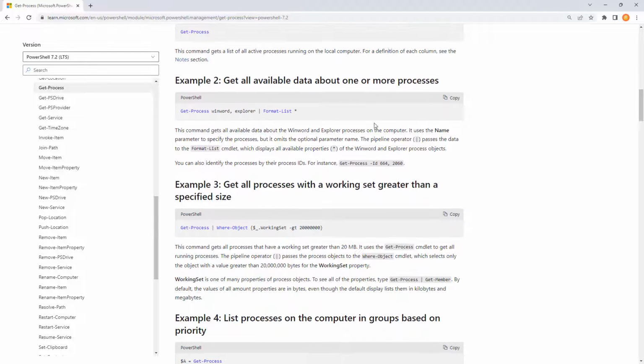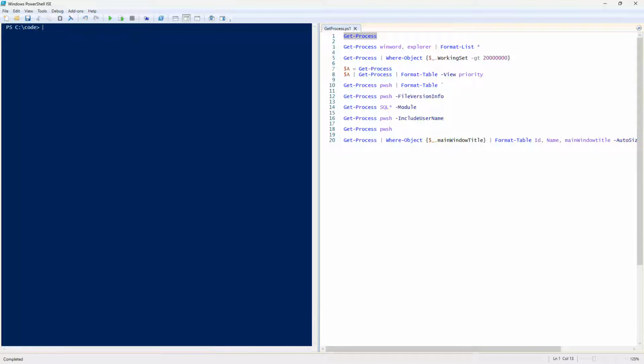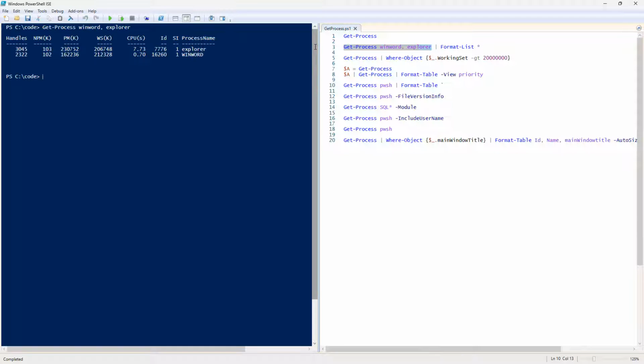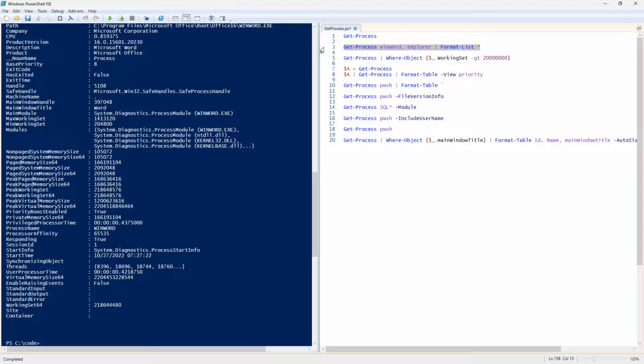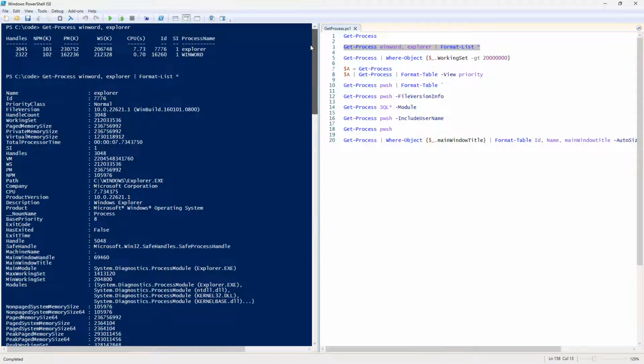The second example is going to be to get two specific processes by name. We'll go ahead and launch Microsoft Word so that we have a matching set for that, and clear the console, highlight the code we want. Now this is interesting. If I highlight the left side, I get the data as a table. If I do Format-List *, I get a lot of detail coming back.